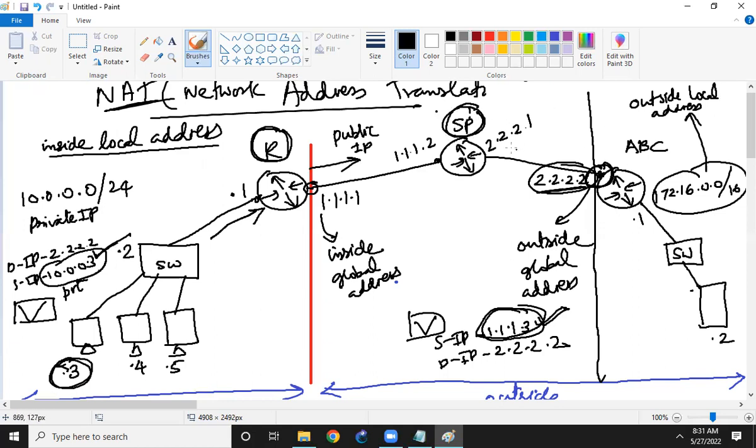The service provider will send it to the ABC company, and they will send the reply back. When they send the reply back, it is to 1.1.1.3 that they are sending the reply, not to 10.0.0.3. Clear? Then it will reach the service provider, the service provider will pass it to our router, and the router will now translate it back to the private IP.